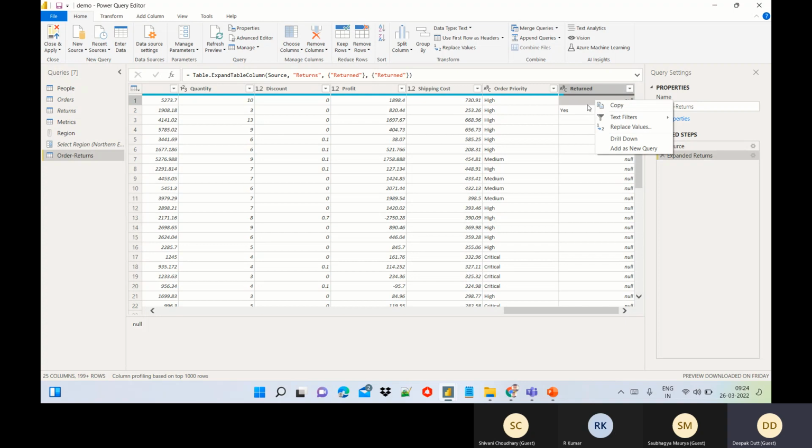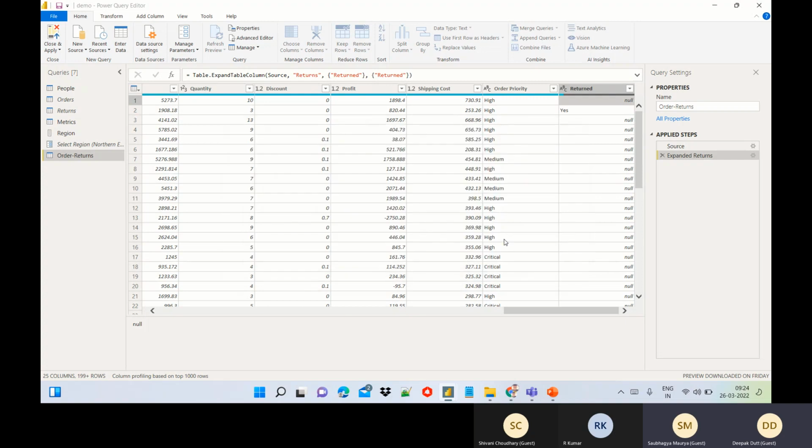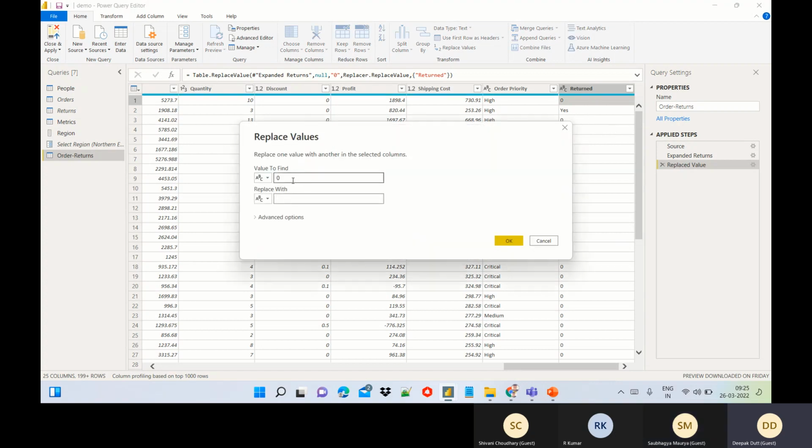Let's suppose you want to replace the null with 0, or maybe No, it's on you. Replace the null with 0. If you right click over here, you have the option to replace values. You replace the null with 0. Now you replace the Yes with 1.